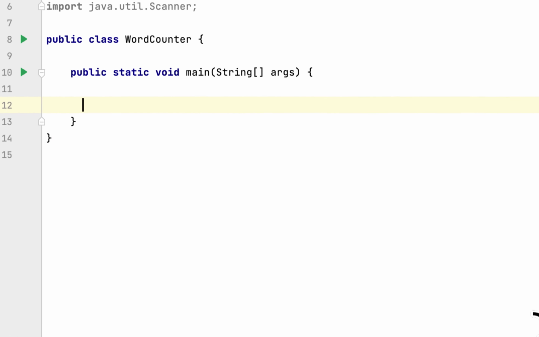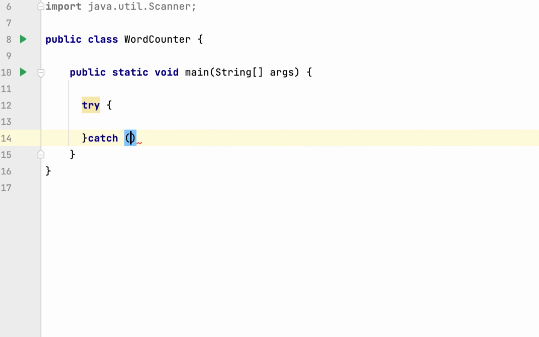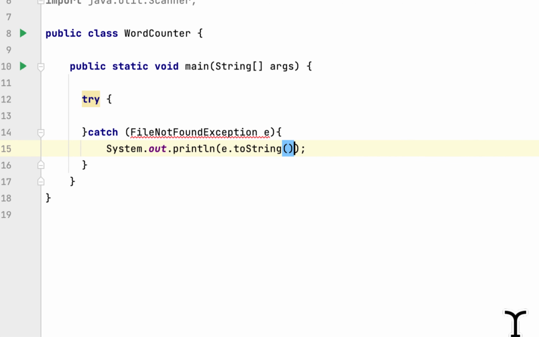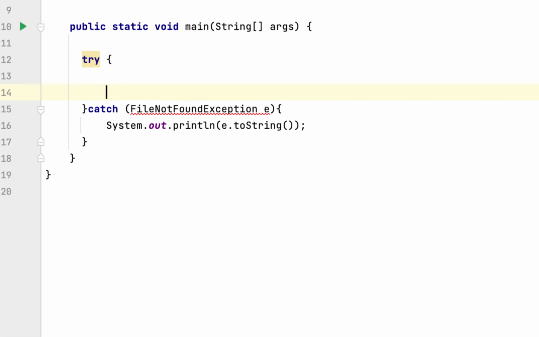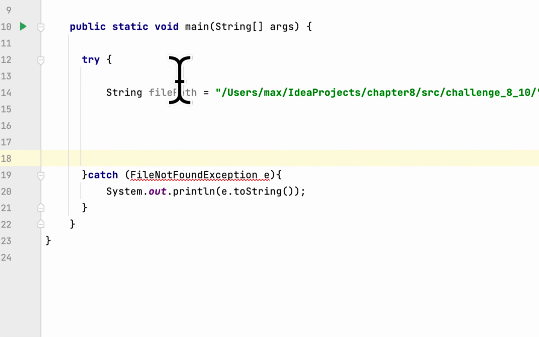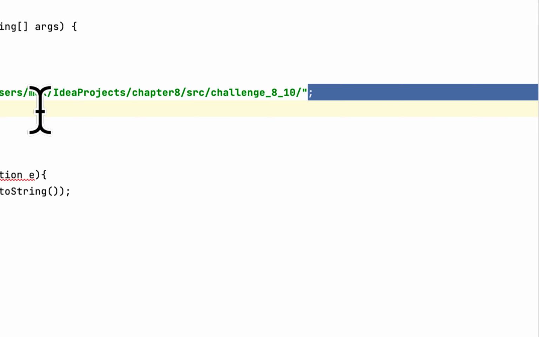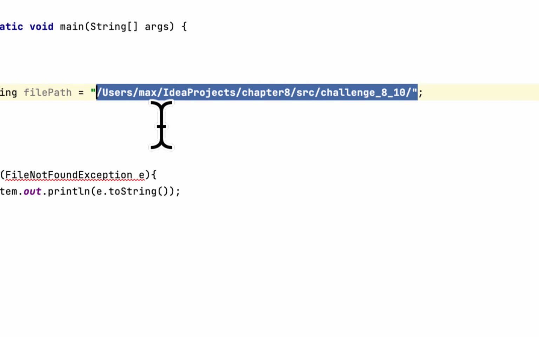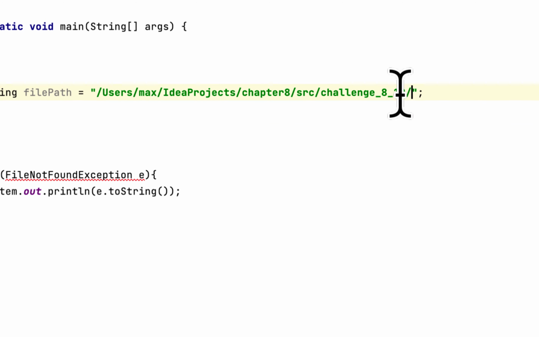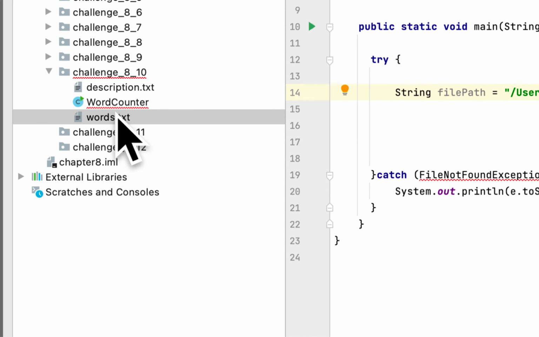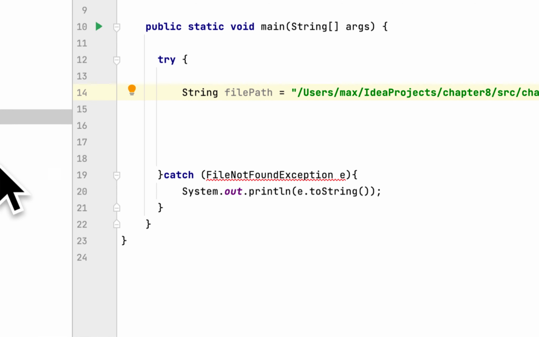So we'll just say try, and we will catch a file not found exception, and we'll say to string. The first thing would be to create a file path, and here is the path where the file is located, except I didn't add the name of the file because I want to ask the user to enter that.